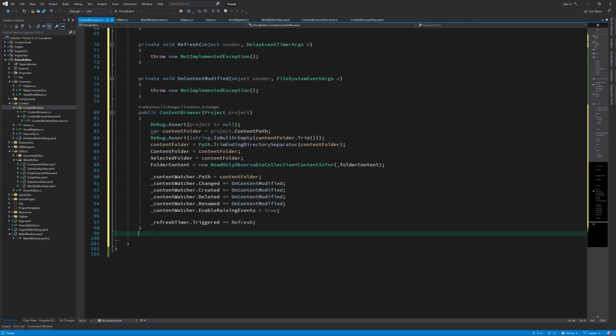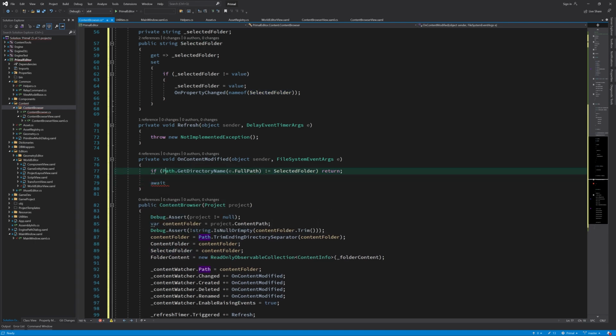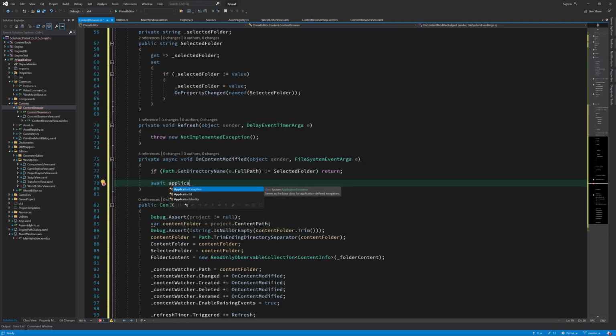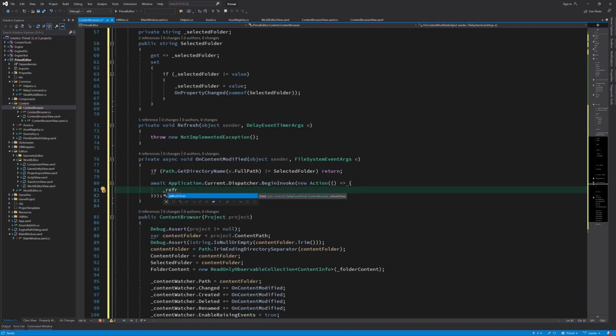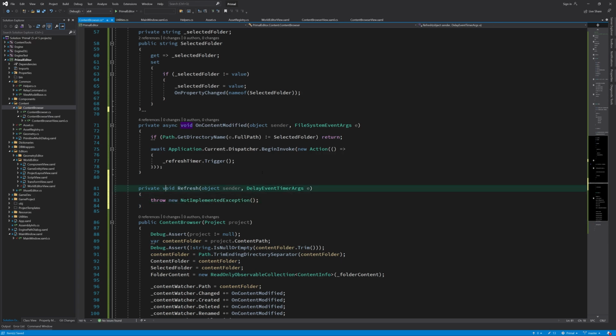I'll start with the onContentModified method. Because we are viewing the contents of a specific folder, we don't care about changes in other folders than the selected folder. So we simply return if the changes are not made in the selected folder, but if there were any changes, then we trigger the refresh timer. When the refresh timer triggers an event, we handle it in our refresh method by updating the folder content collection.